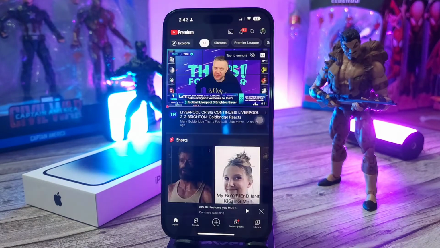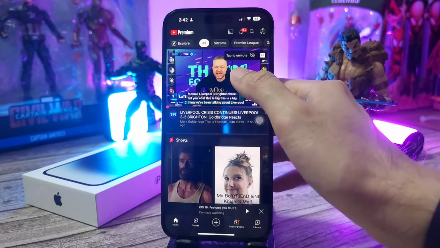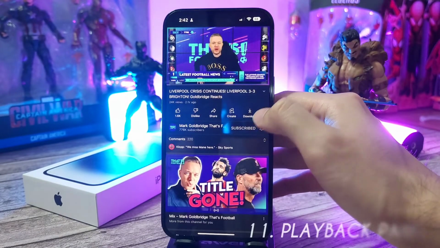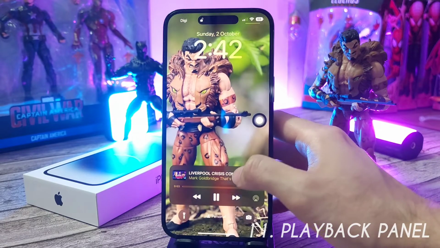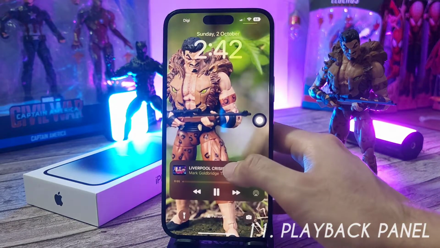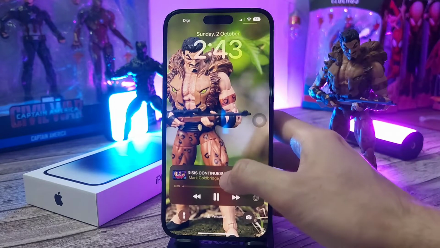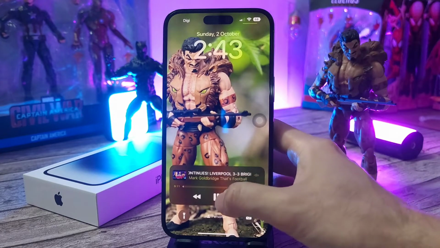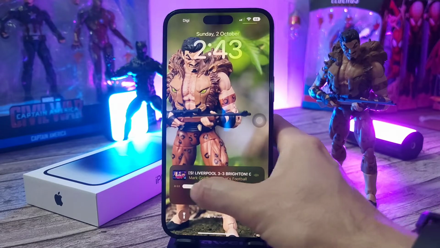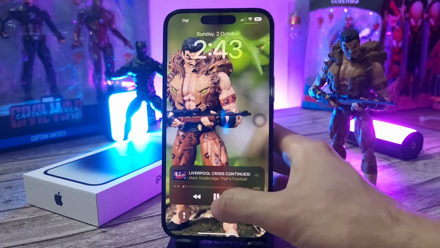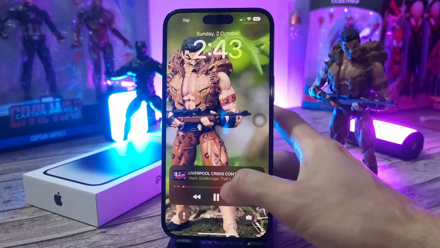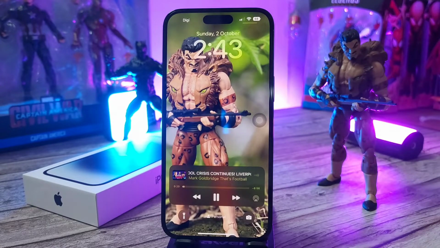Another change that you will notice is when it comes to the lock screen. So let's go back to the lock screen. You notice that the control panel for the music or whatever you're listening to is now at the bottom, which of course makes it easier to access. You can toggle it around, adjust your volume on the sides, and adjust where you want to go, which makes it really comfortable.